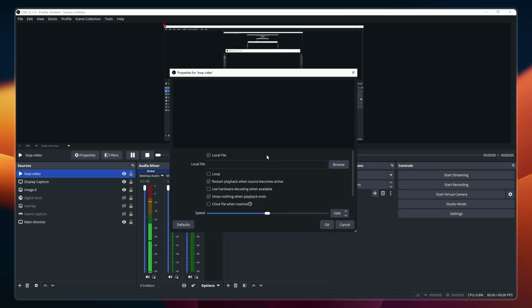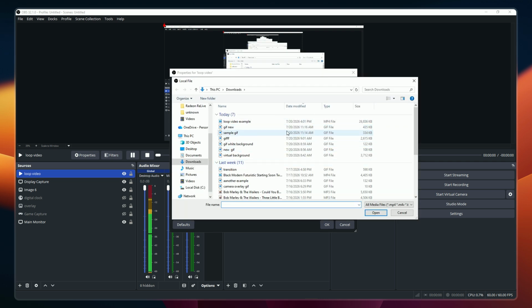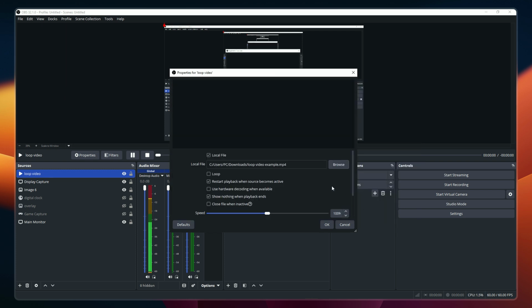Now you'll see the properties window for your media source. On the right side of this window, you'll notice a button that says Browse. Go ahead and click on it. This will open your computer's file explorer, allowing you to navigate through your folders and locate the video file you want to loop. Browse through your computer files, find the video you want to use, click on it to select it, and then click Open. This will load the video file into OBS and you'll see it appear in the preview window.